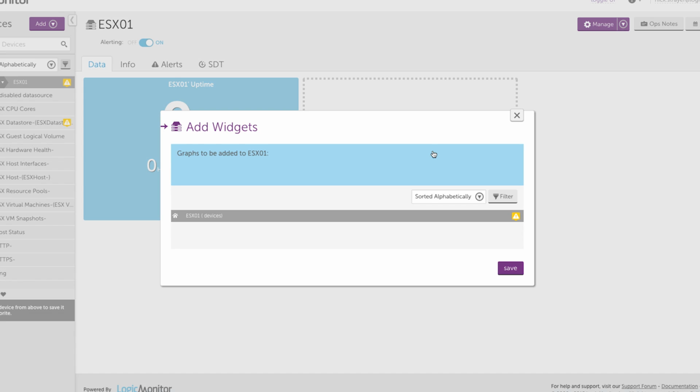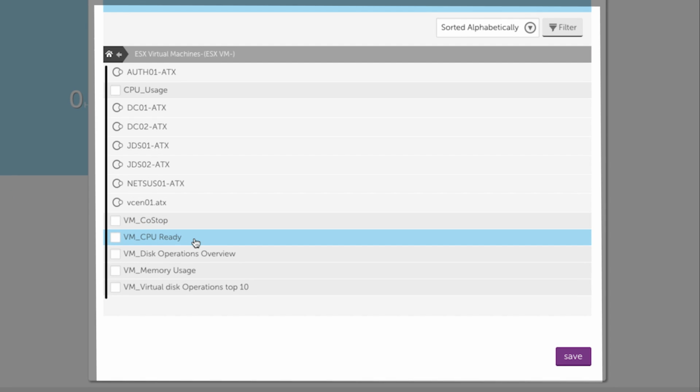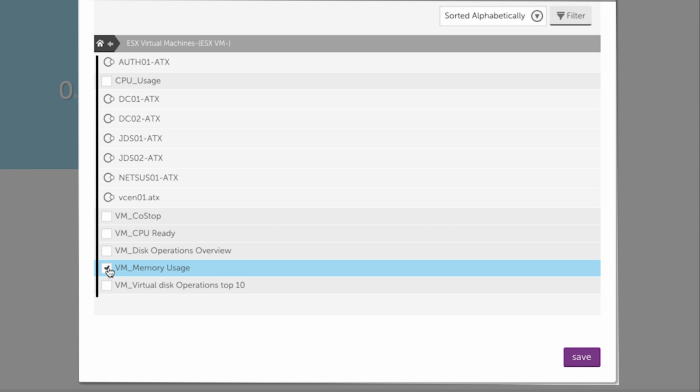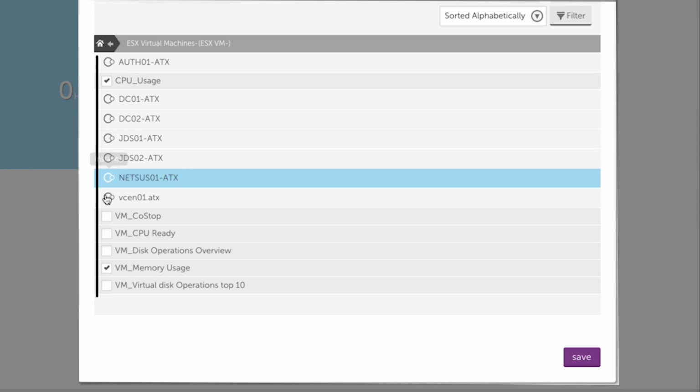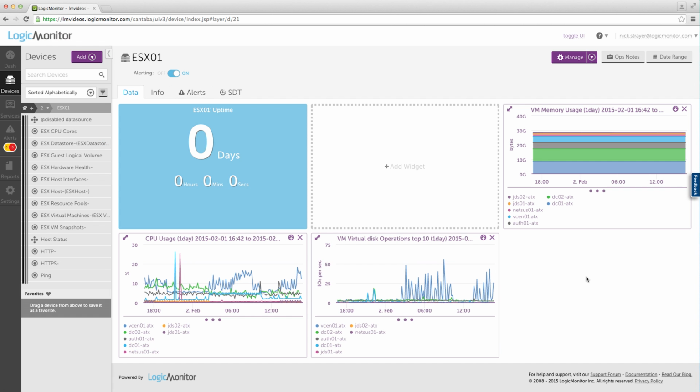You can even customize the device dashboard with important data points you want to keep an eye on. Let's add the VM memory usage, CPU usage, and virtual disk operations. Click the Save button, and you're done.